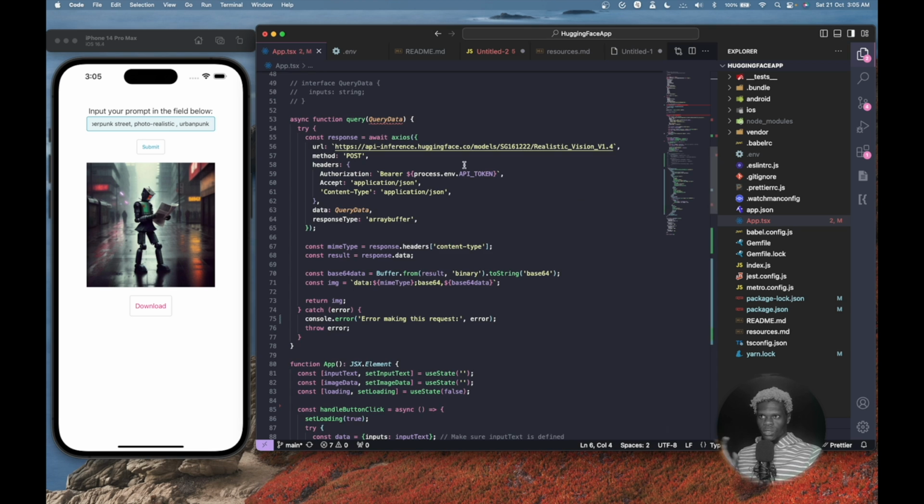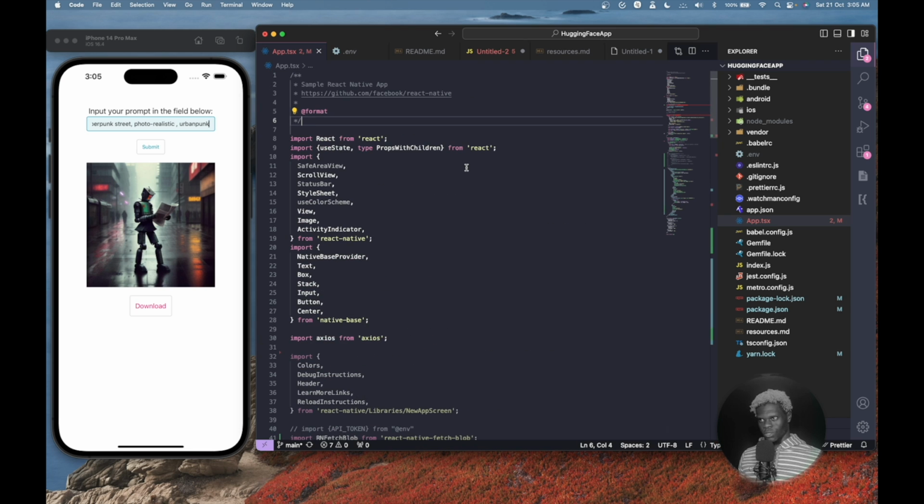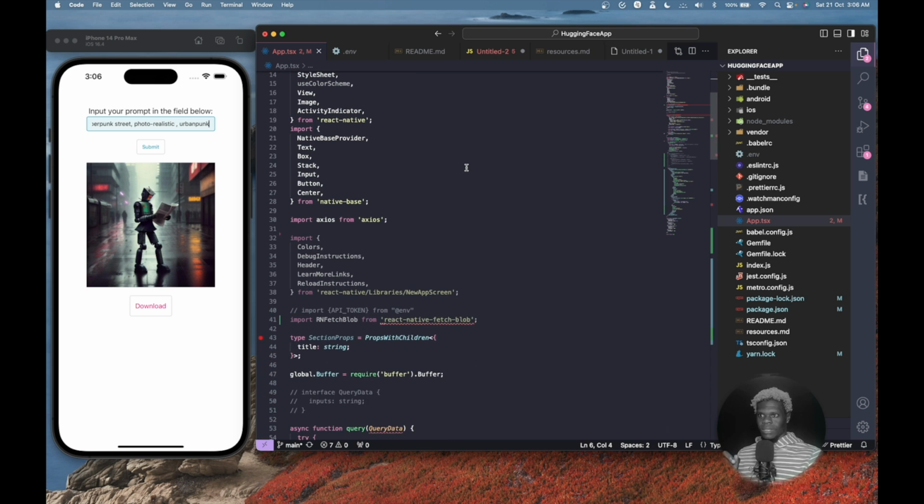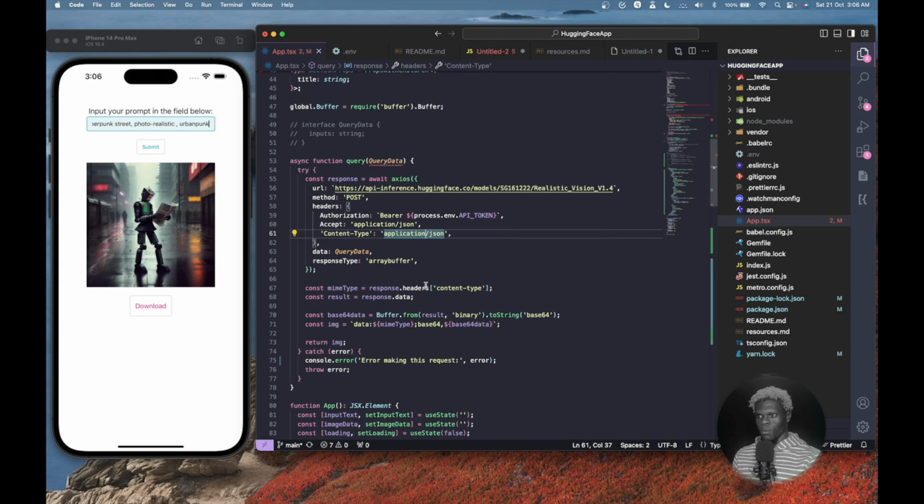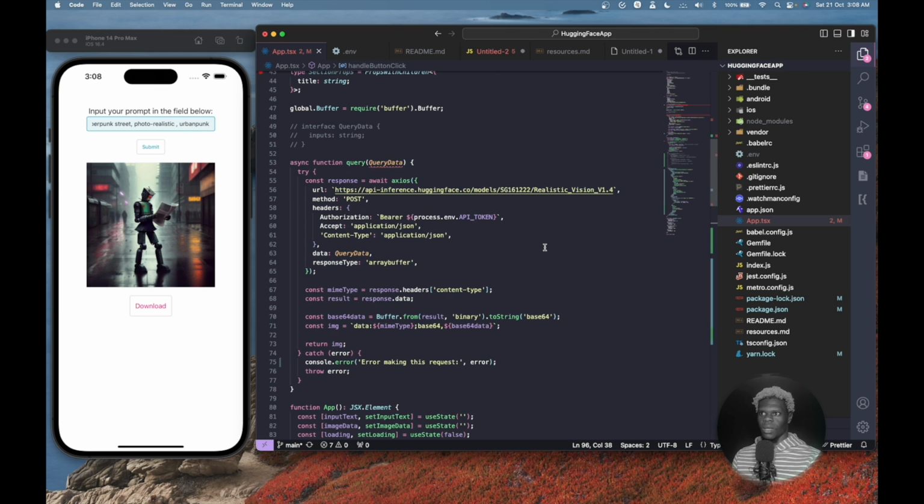So back to the code and how all of this works together to have this beautiful looking, simple React Native mobile app running. Like I said, at the core is React Native and then the Hugging Face API. That's pretty much it. But I'll be running you through the code, so we'll go through a couple of things. Right here, we have a simple async function that queries the Hugging Face API with a POST method.